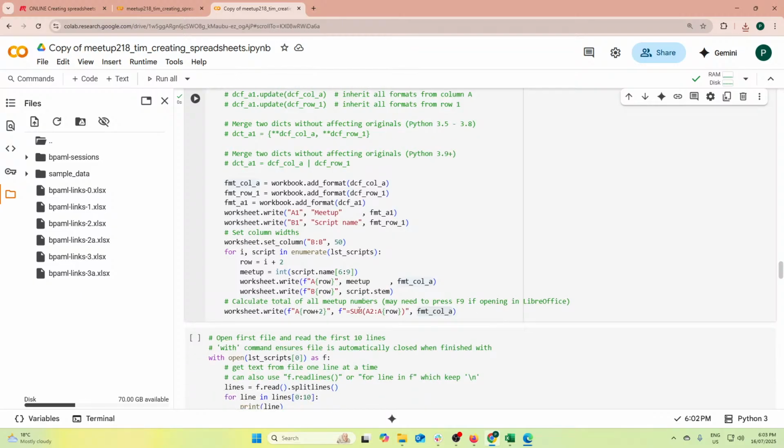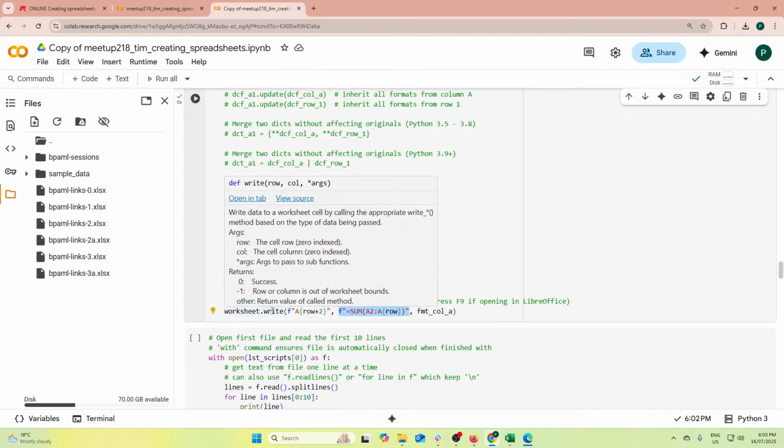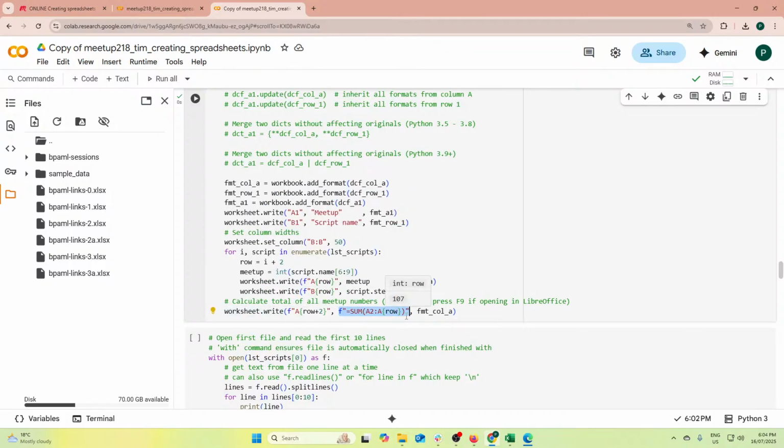So to see how to do the formula, we just use the write command again, and as before we specify where we want to put it. The string we put in was a formula starting with an equals sign, summing from A2 up to a row number. xlsxwriter will automatically work out that it's a formula because it starts with equals, and it will put it in as a formula rather than just as a string.